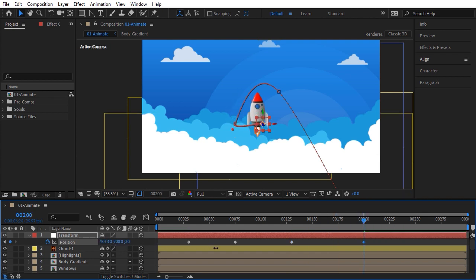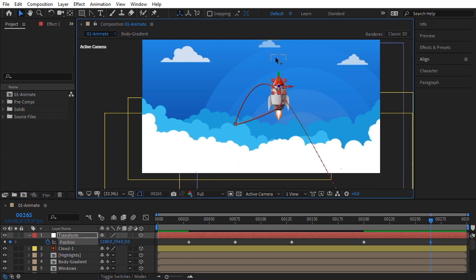Move it to the right and let's enter 1100. And for the Y position, let's move it to the top, for example 570. And finally, let's go to frame, for example, 265. And in this frame, let's move it out of the screen.